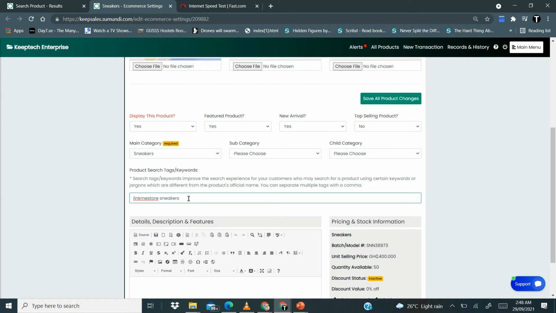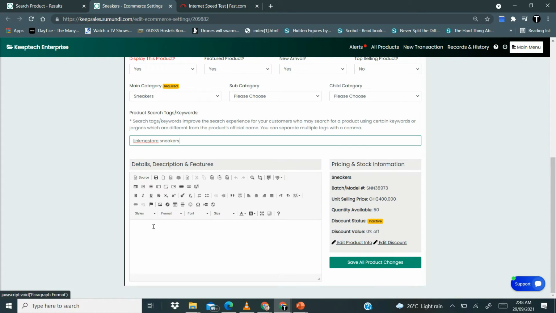a search tag, meaning that if people go online and search for, let's say, Link Me Store, the name of my shop is Link Me Store Sneakers. As they search Link Me Store Sneakers, it will take them to my website. Then you can add other descriptions, let's say affordable and imported from the US. So you can have that. These are the pieces of information that are going to be displayed.